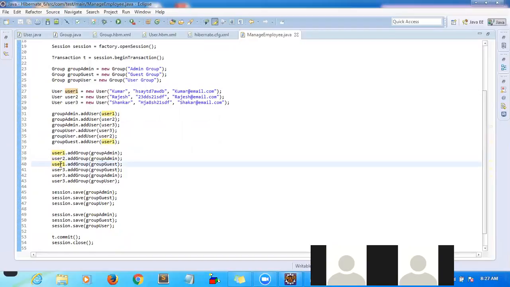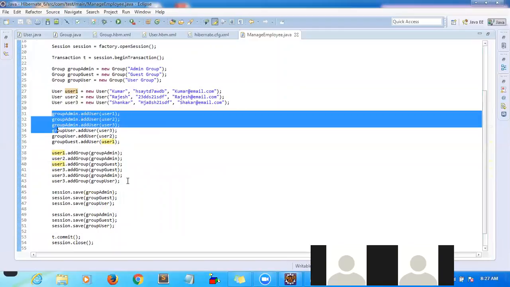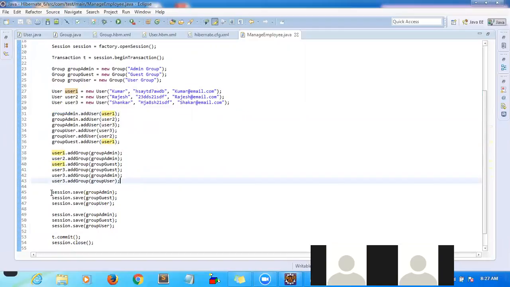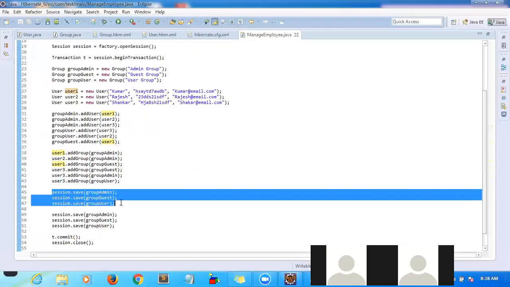So basically here user one belongs to admin group and guest group. So vice versa, we need to add here. In group table, we need to add user information, and in user information also we need to add the group information. But these two values will be saved in a separate table. So that we will see once we execute it, right? Then we will see the table structure. And finally, first what you have to do, we have to save the group table first.